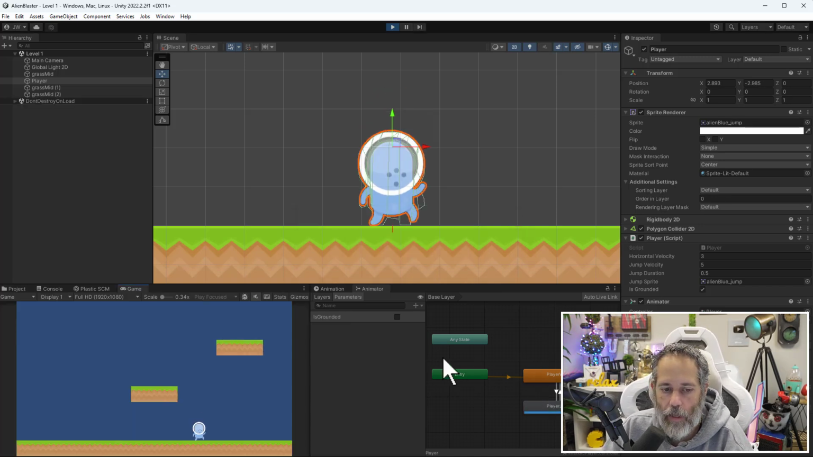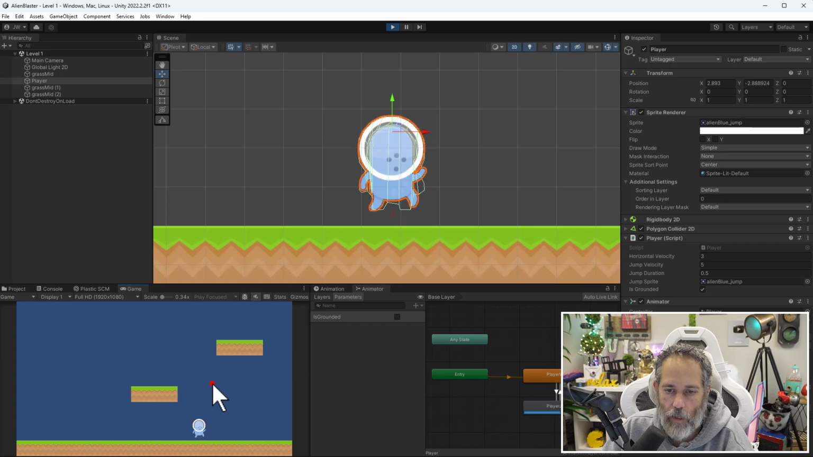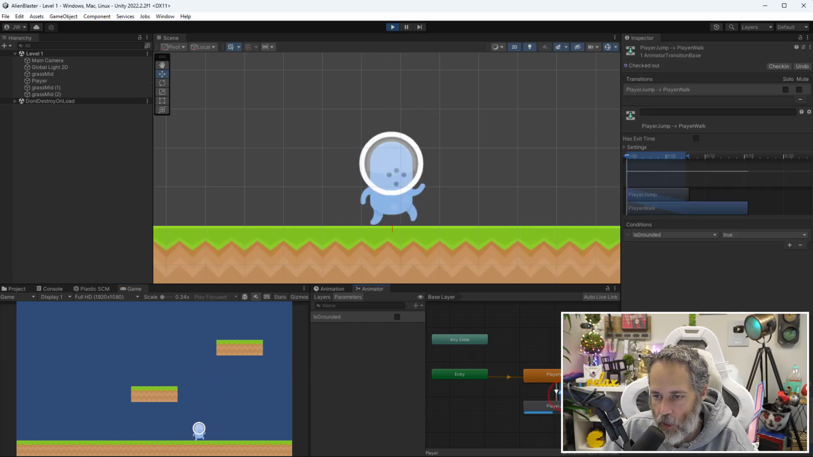So you can see it's playing the player jump animation constantly. If I jump, then it's not switching. So what's going on here? The transition out isn't working. Why is the transition out of player jump not working? Oh, because is grounded's never changing. So that was the problem. I forgot this is exactly what we're looking at.